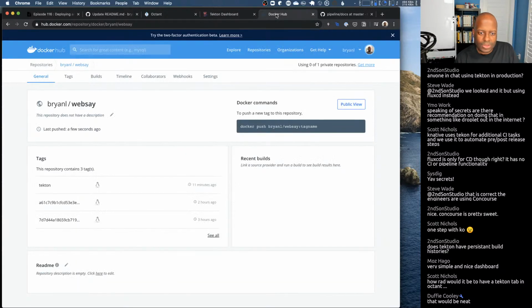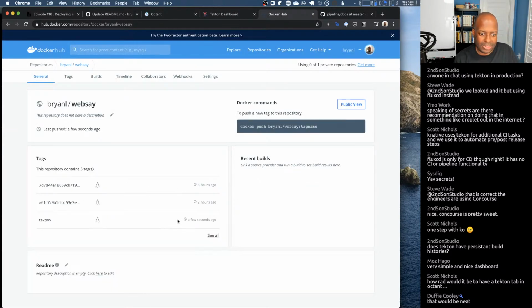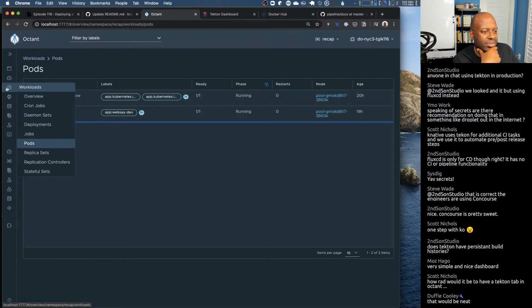And if we go look at this image, if we look at this Tecton image, it should say just a couple of seconds ago. Yes. So we are there. So now we've created this pipeline. And I want to talk about something else. It's kind of a little bit of a sidebar, but it's very important for the rest of this.